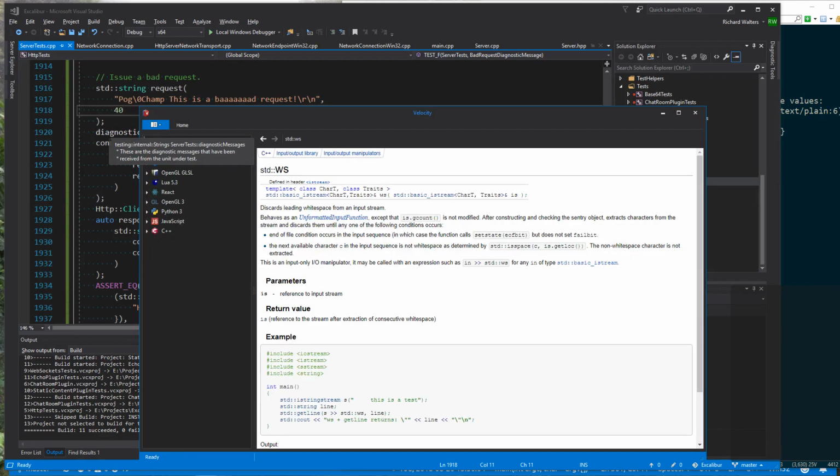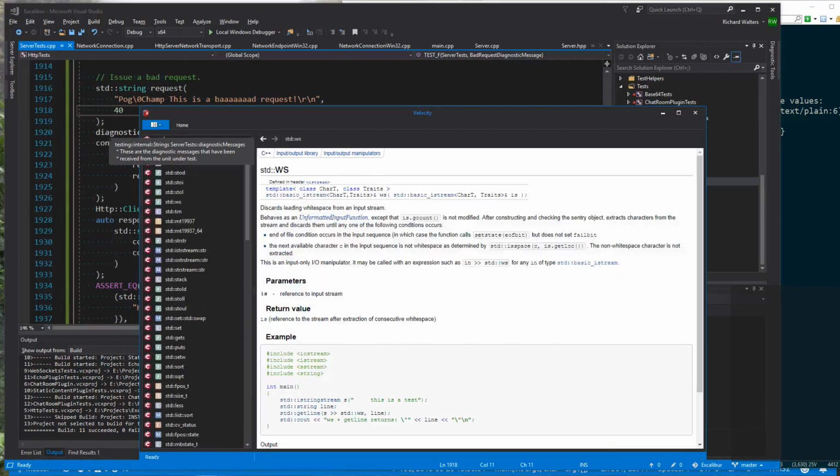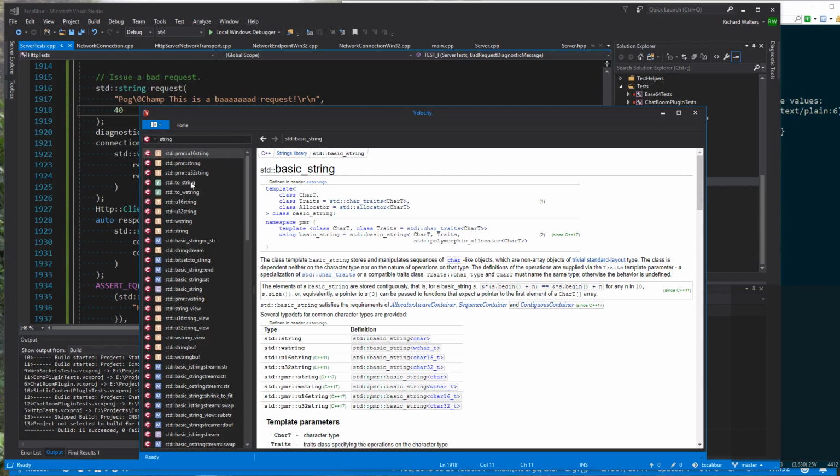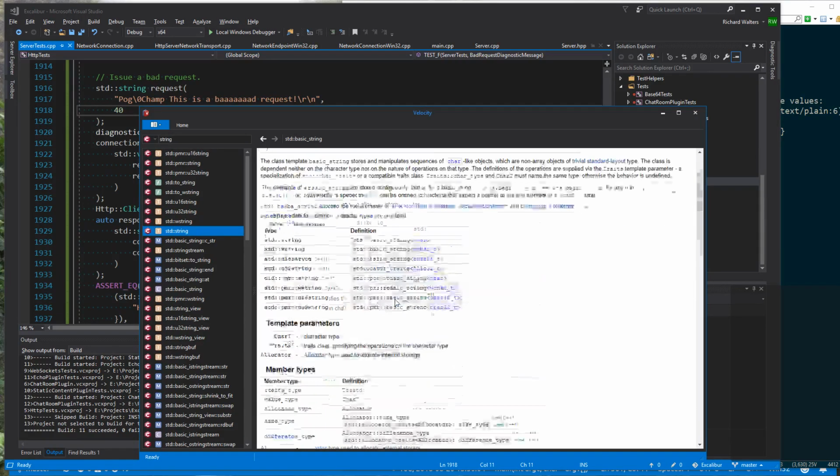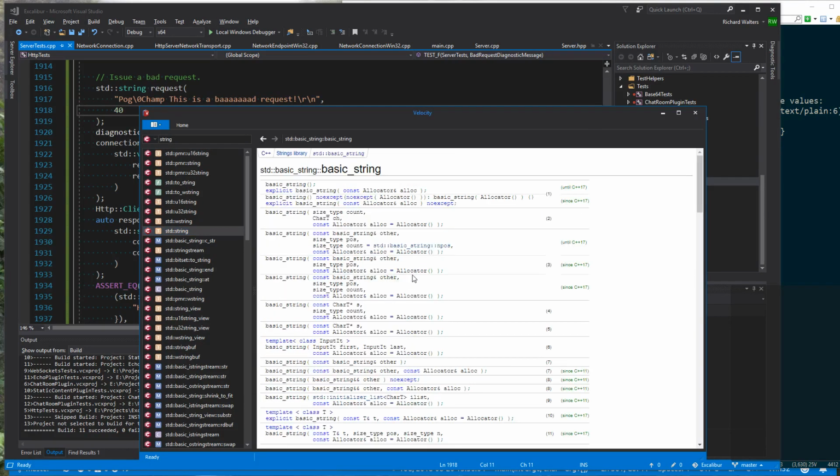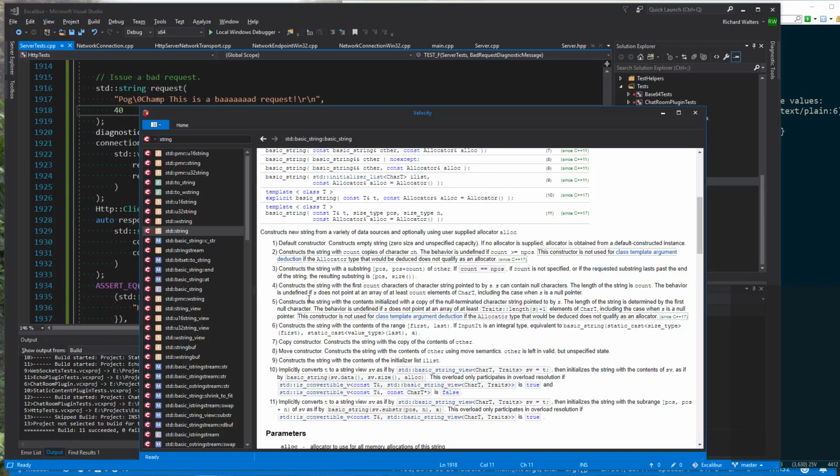I just need to make sure that's the right constructor for std::string. Yeah, it's this one I want, number 4: S can contain null characters. That's exactly what I want.